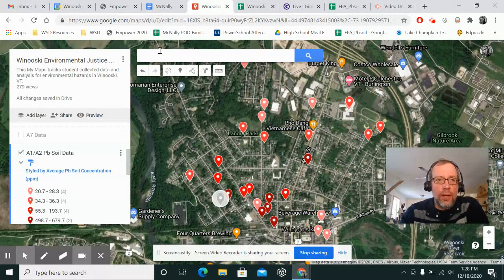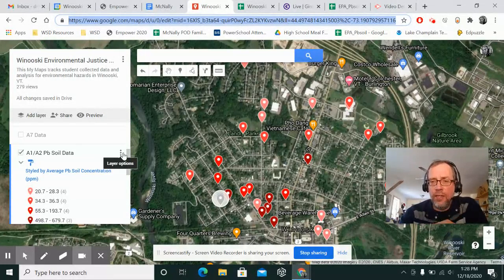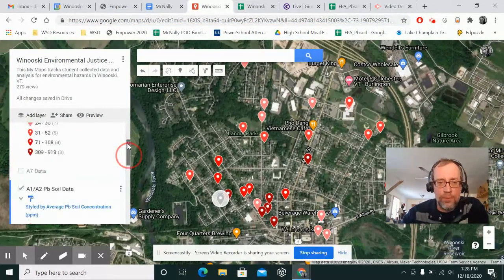All right, so here's the link up here. I've shared this in the email to you guys, and this is the title, the Winooski Environmental Justice Map. This is a little descriptor in here. It's been viewed by 280 people. On the left-hand side here is where we have our layers. This is a type of geographic information system, or GIS. We can layer different information. Right now, all it has is our lead data for soils. Still waiting on the water data. I'm pestering UVM, hope to get that soon.